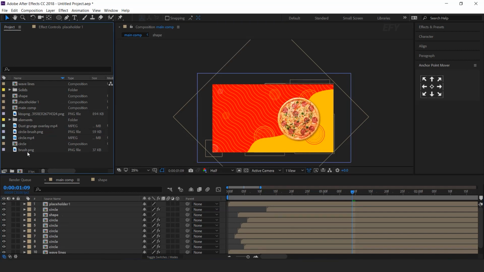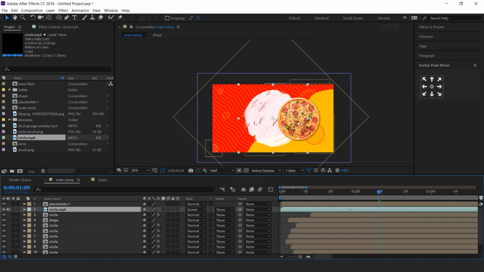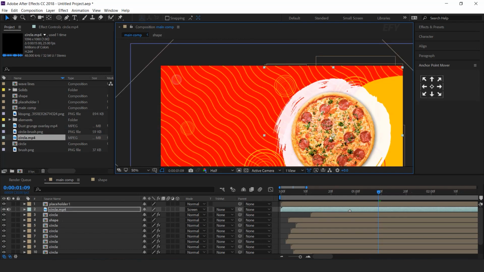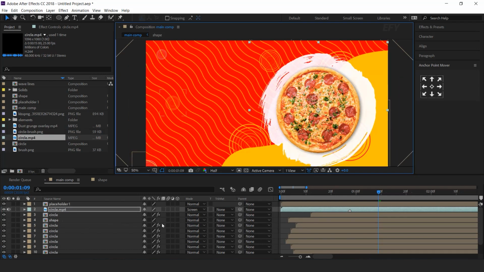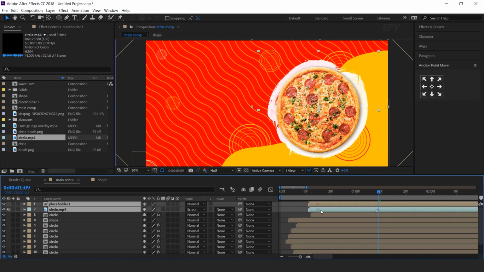Here I have a circle footage. So drag the footage into the timeline below the placeholder layer. Change the layer mode to screen, and adjust behind the image. And you can also resize the layer a little bit. Move both layers a few frames forward.